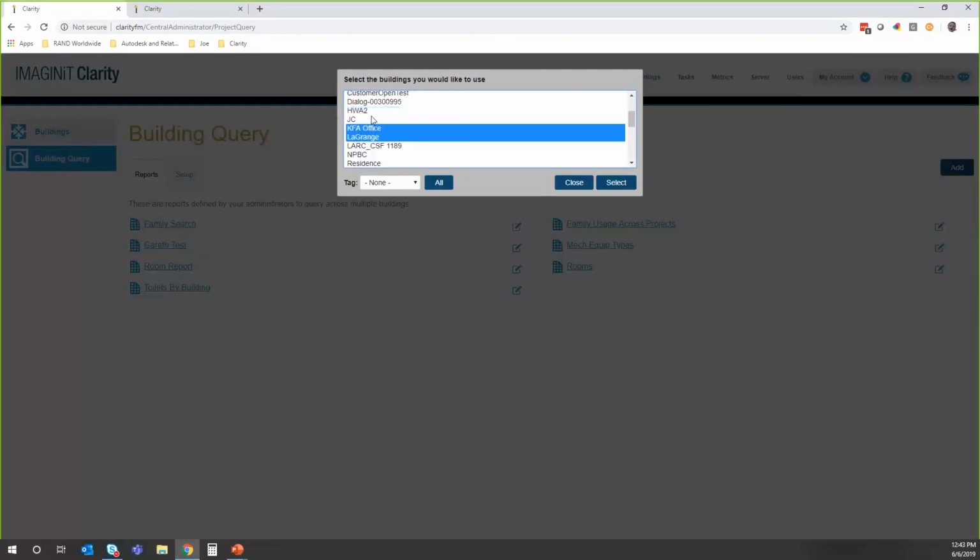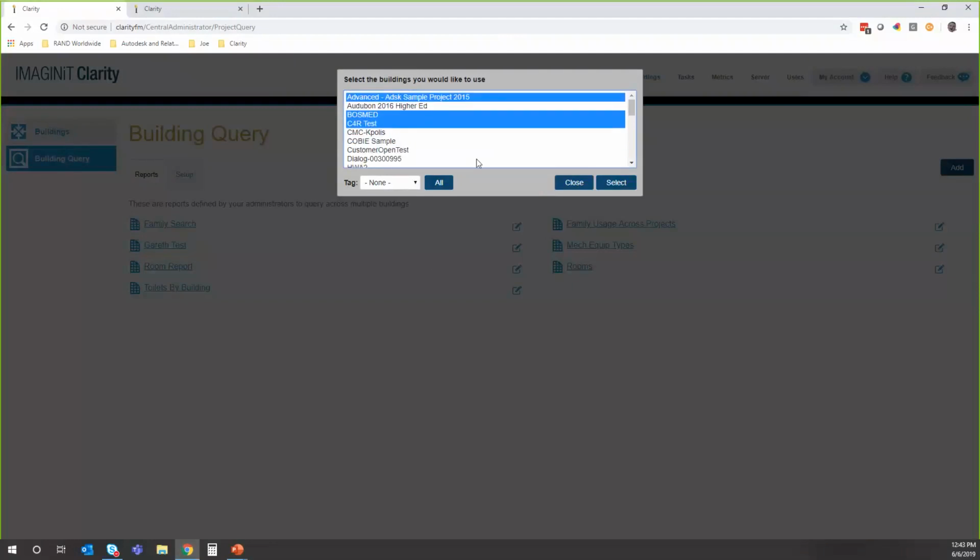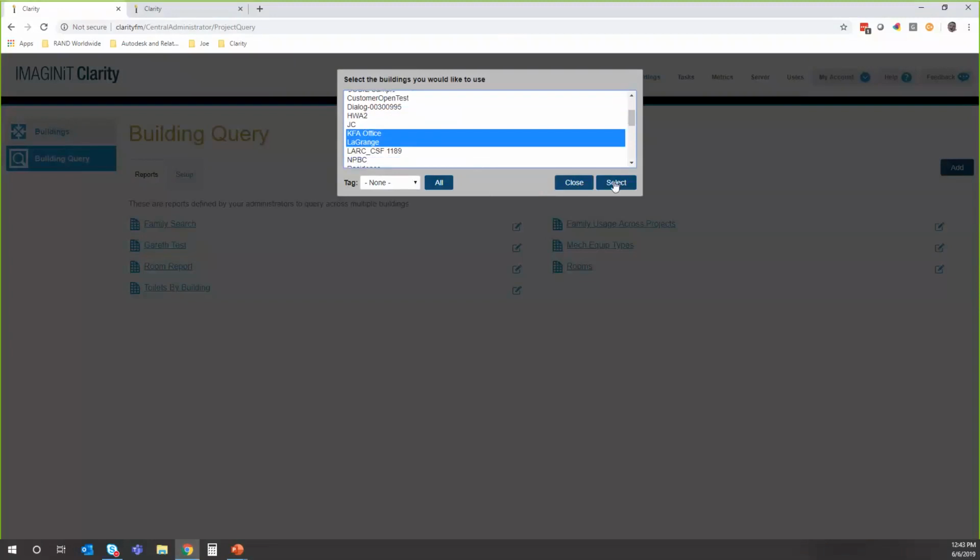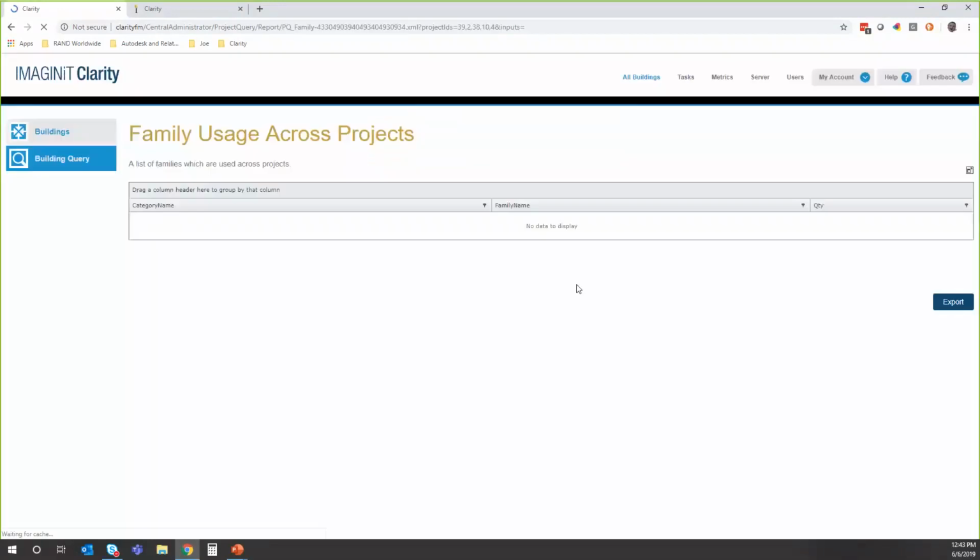Oops, don't want some of those in KFA office. I want to compare those files. I don't want to look at everything. I want to look at this subset of files. When I hit the select button, it's going to go through here and say, hey, what families are used across all of those projects? And what this report is telling me is I don't have a single family, a single piece of Revit content that is used in every single one of those buildings.